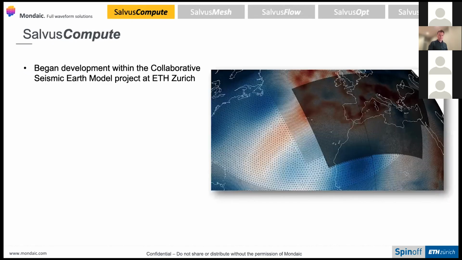Like I said before, the whole philosophy behind Salvus Project and Salvus Compute in particular was inspired by the Collaborative Seismic Earth Model project at ETH. The goal here is essentially to approach full waveform inversion on the global scale in a multi-scale way, to have low frequency, long wavelength updates on the continental scale, and then high frequency subregions. High frequency meaning tens of seconds, but higher than, let's say, 50, 60 seconds on the global scale, to really get the resolution higher where we have the data to do it.